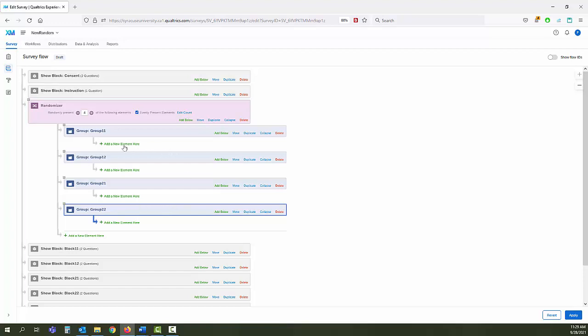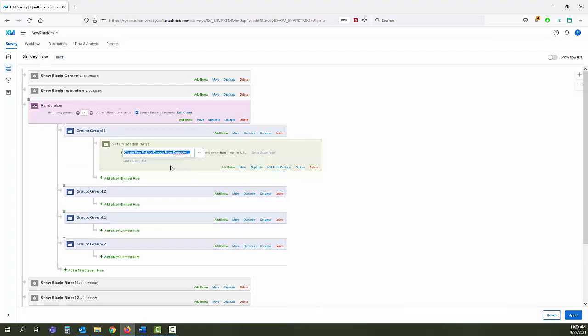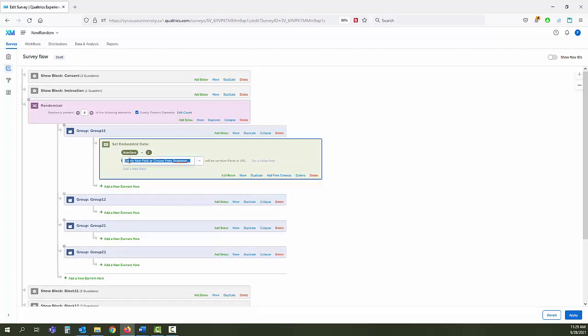Now, under each of these, there's Add New Element here. And now we're going to click on Embedded Data. And this is how we set up our independent variables. So first we'll do text size. It doesn't actually have it set up yet. Sentences. Set a value now. We'll say 1. Add a new field, and it's text size. And click on 1 again.